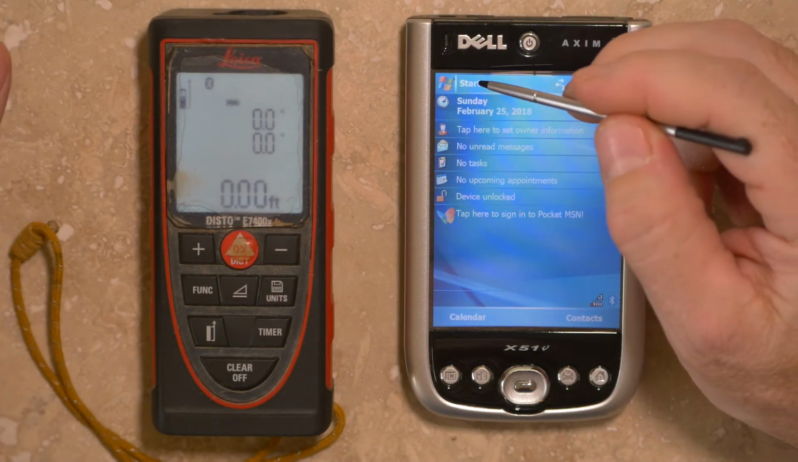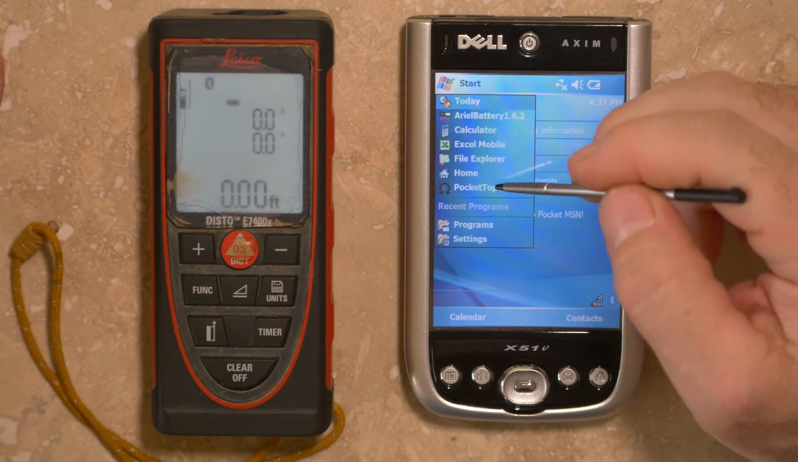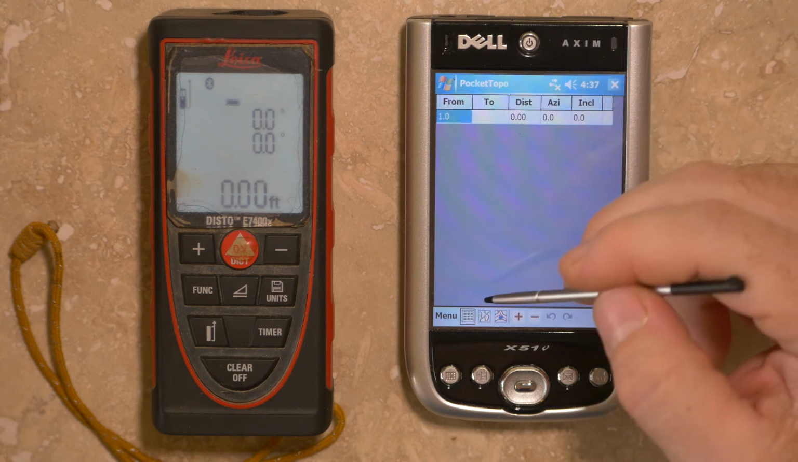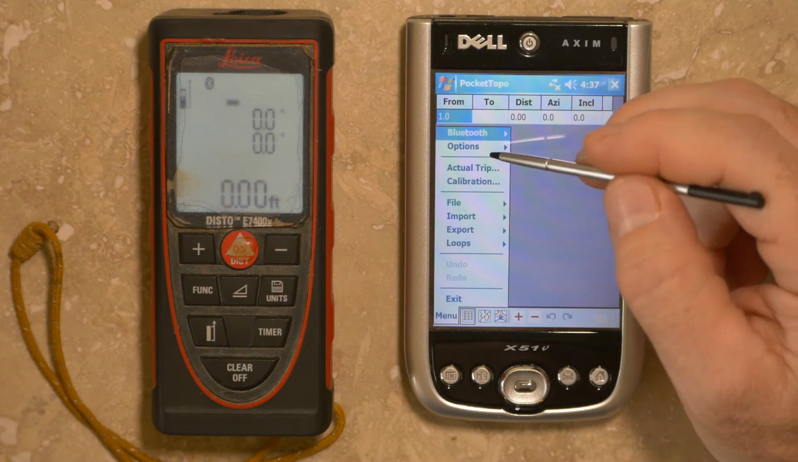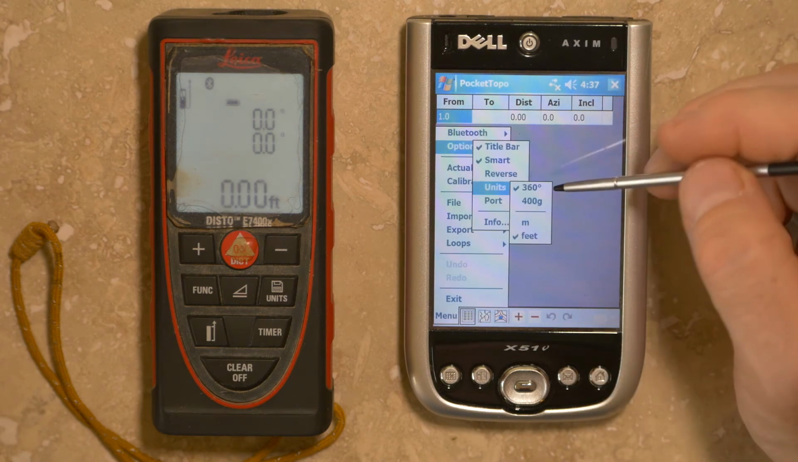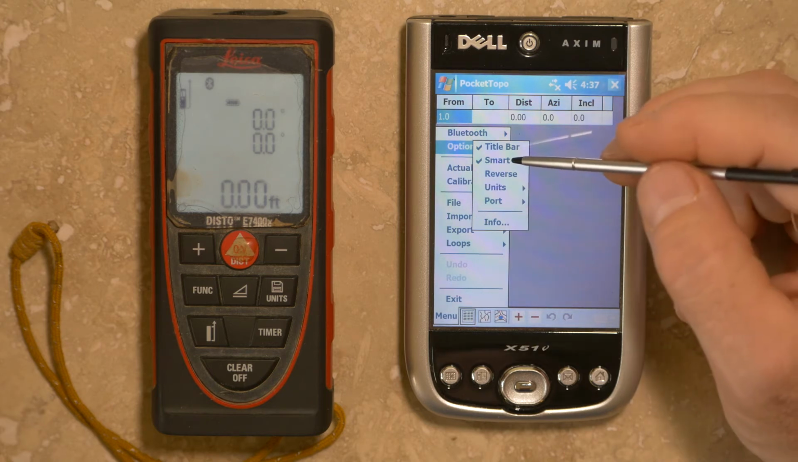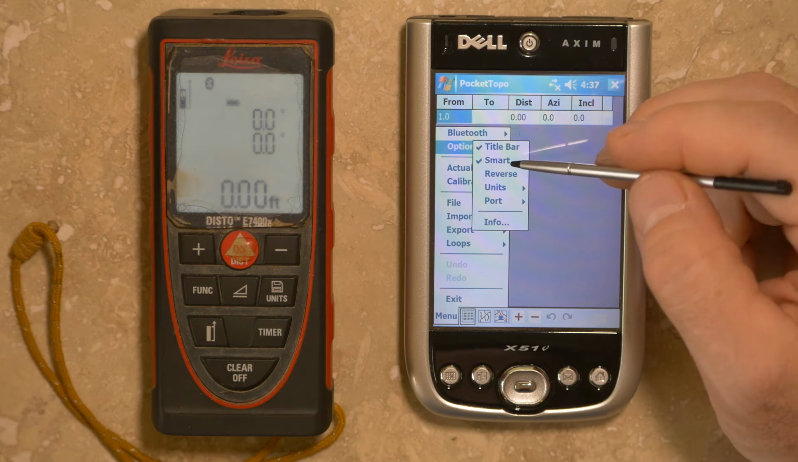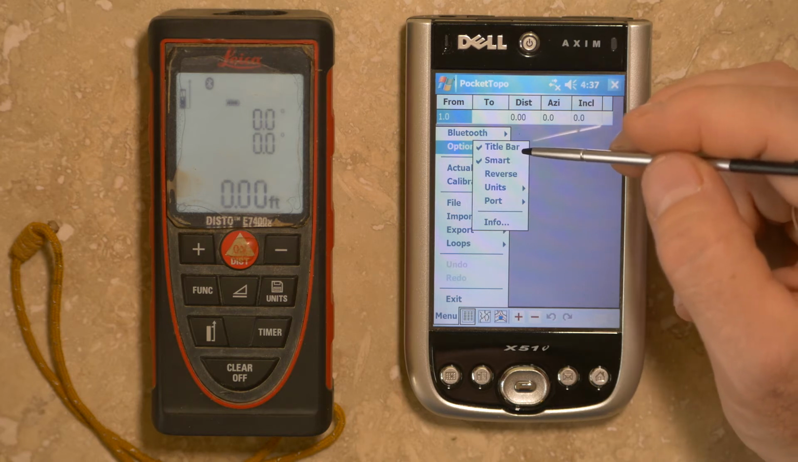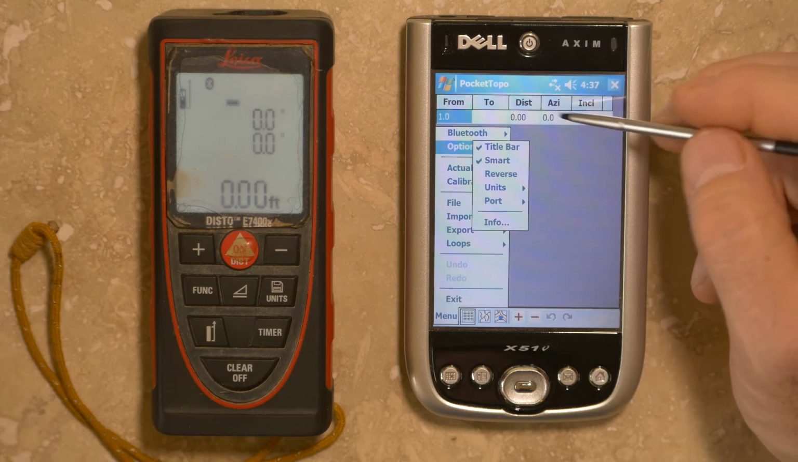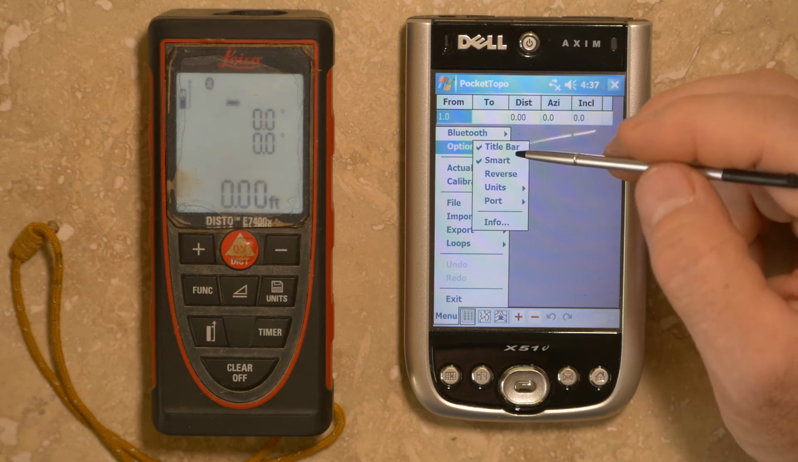Once you're ready to begin a survey, go ahead and go into the PocketTopo software. If you go to menu, there's several options you can set, including things like the units. You can use metric or imperial units. There are a couple other things in the options menu, including this smart function and the title bar. The title bar is just the top of the column here. I don't really think there's a reason to turn that off.